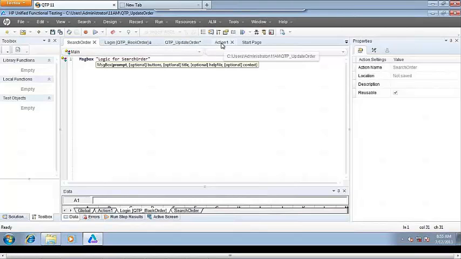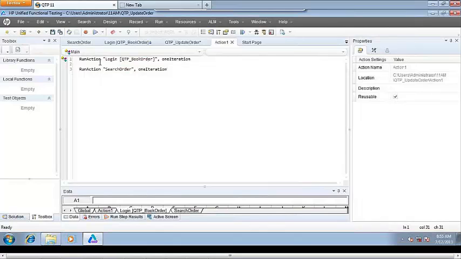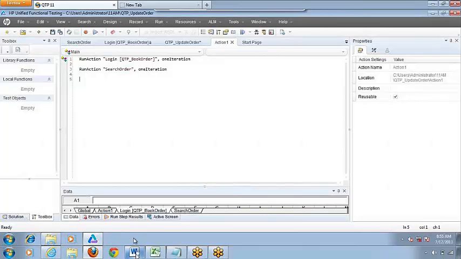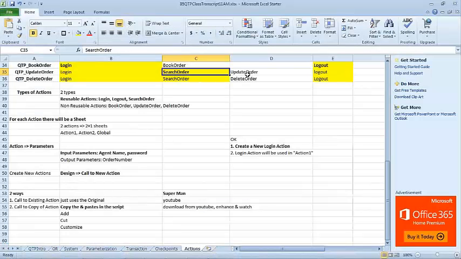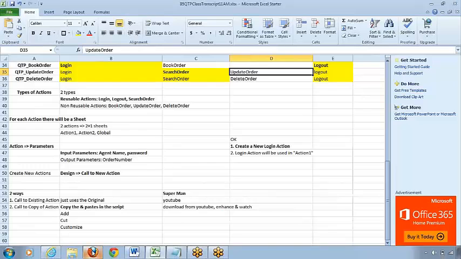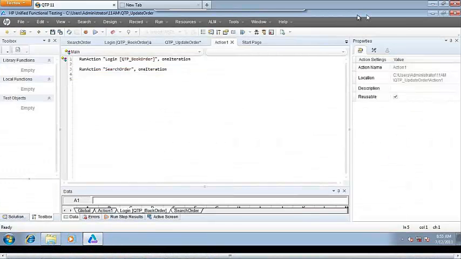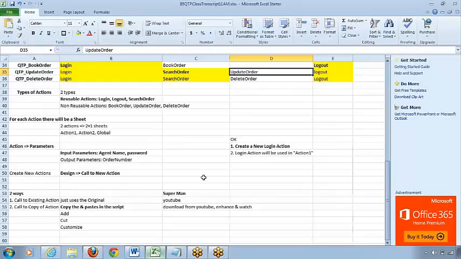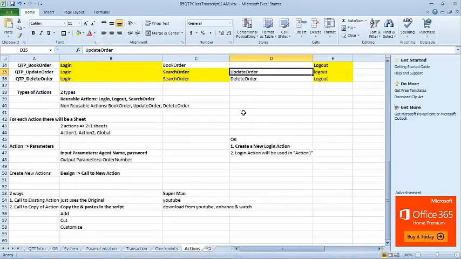Okay, let me go back to action 1. Login is done, search order is done. What is the next part? Update order. Yeah, observe here everyone. Actually, as I said, we have to make sure that this action 1 is not reusable action. Here by default it is a reusable action. Now observe, why I am saying this. As of now, let me keep it as reusable and let us try. Now what we are going to create? We are going to create update order which is not reusable.